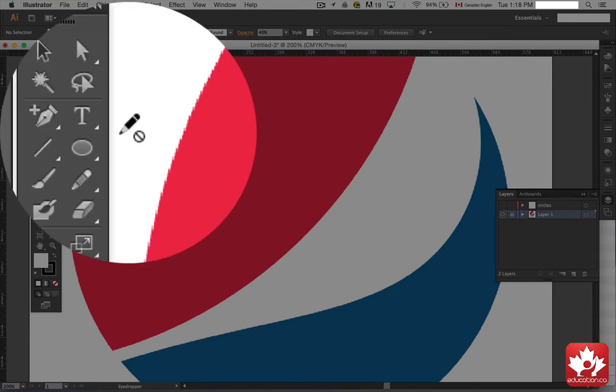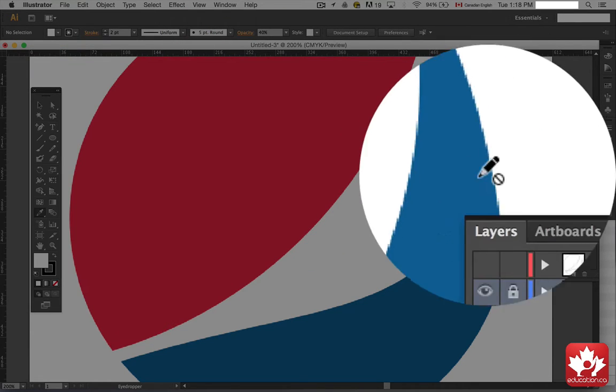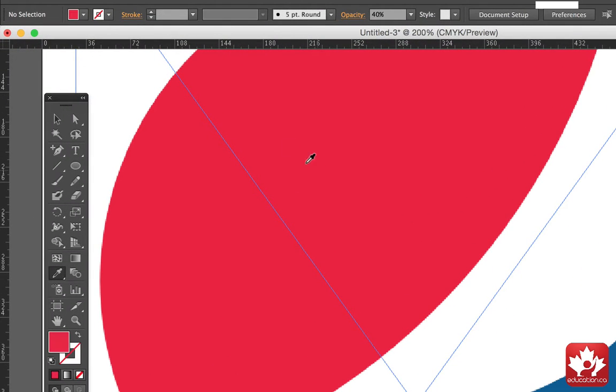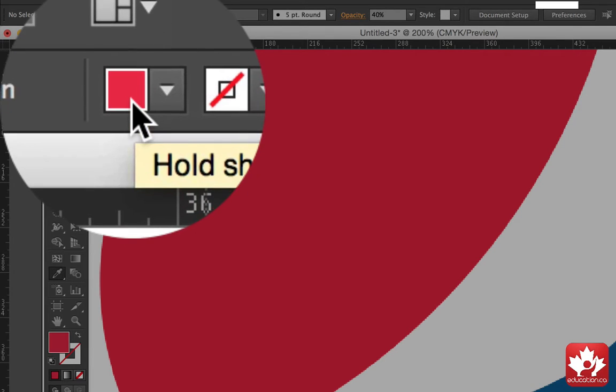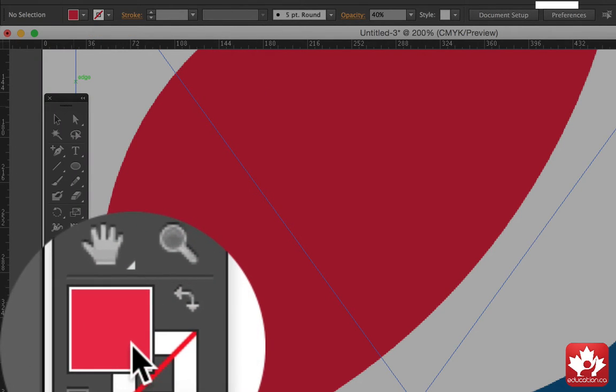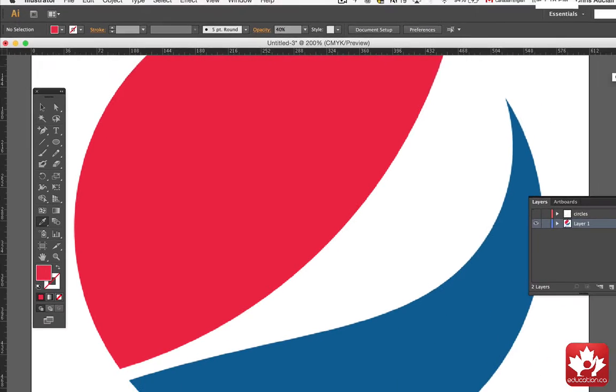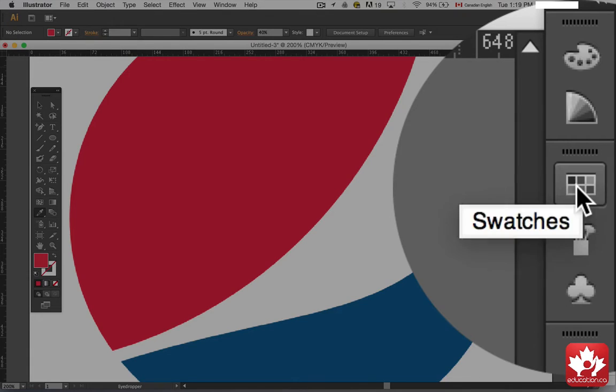Okay, and I'm going to take my eyedropper tool. I've got to unlock this layer, because if you lock it, your eyedropper will turn into a pencil. That will not function. I'm going to unlock the background layer, and with my eyedropper, I'm going to sample this red, and it comes up into the fill area of the palette. And I'm going to open my swatches.